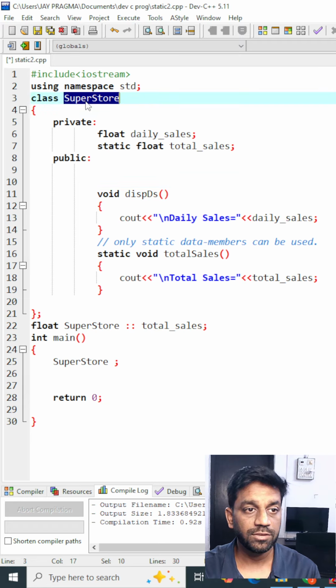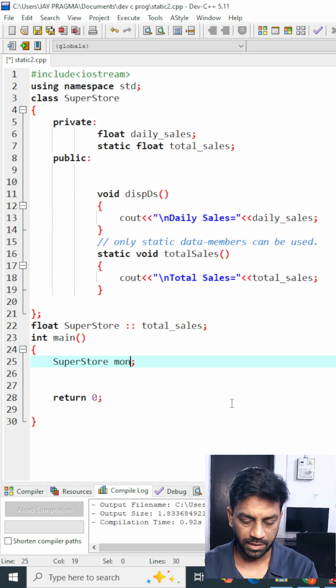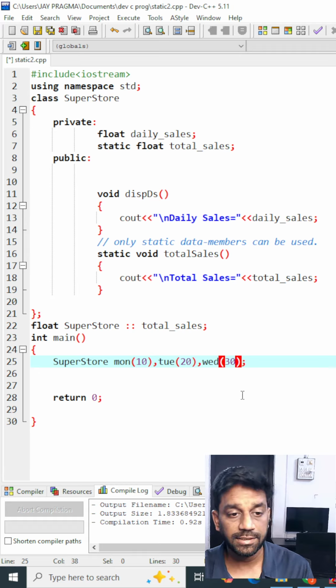All right, so the example is simple. I have created one class SuperStore. We will create some 3-4 objects. Let's say Monday I'm passing 10 as daily sales. Tuesday I'm passing 20 as daily sales, and Wednesday I'm passing 30 as the daily sales.